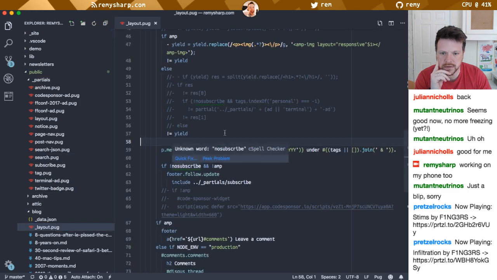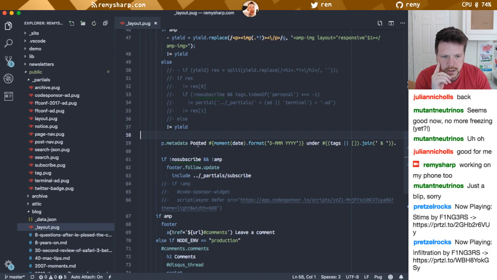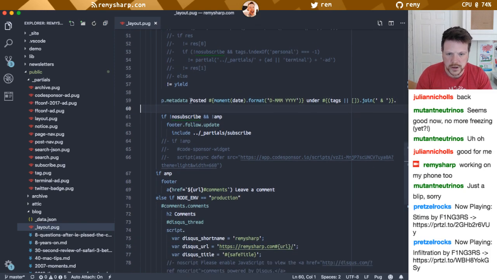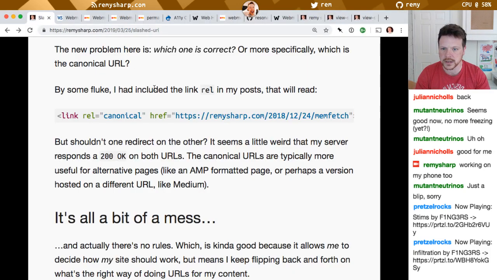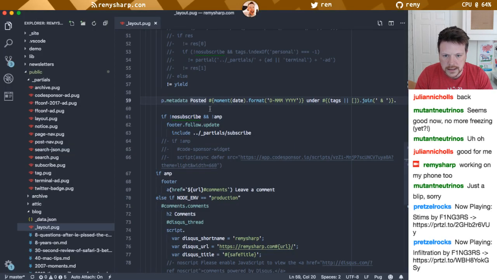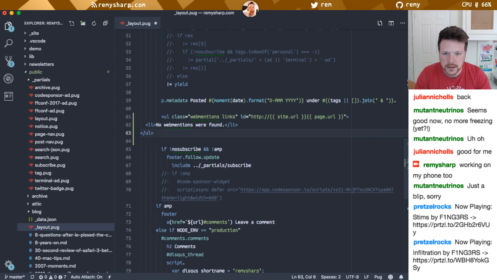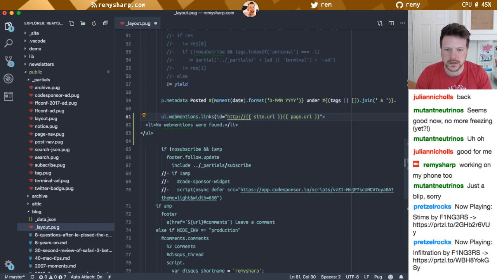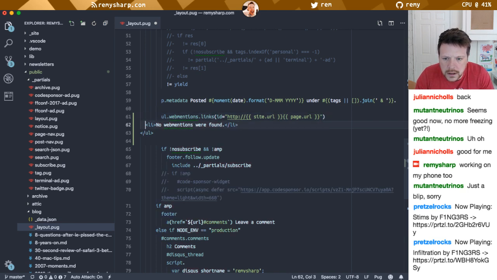So this is the layout for my page. So I've got... Yeah, this is where it says, on my blog itself, right at the bottom, a bit smaller, posted on X date. So let's just slap it underneath there. UL .webmissions.links. I am using Pug, so sorry. And then this will be an LI.